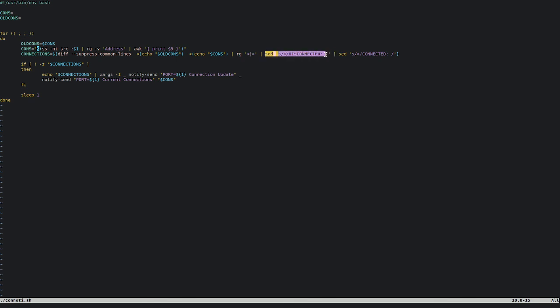Then here, we use sed to manipulate the string. We substitute the less than sign with disconnected, and the greater than sign with connected. Very simple. Then if we have anything in that string, we print out these new connections with notify send. And then we print out all the current connections, which is contained in this variable. So that's all it does. It does this every second. You can change that if you'd like.